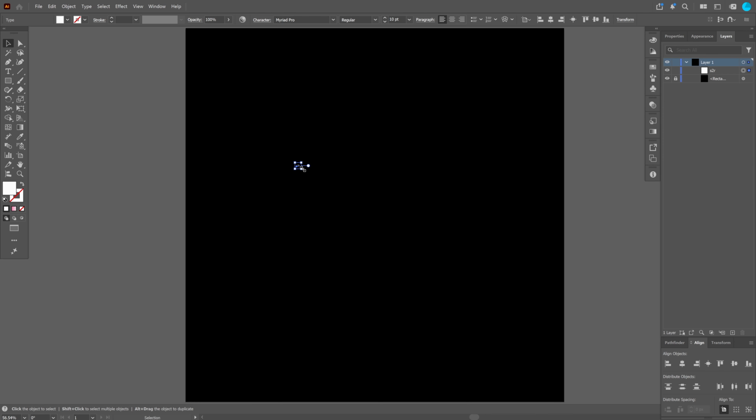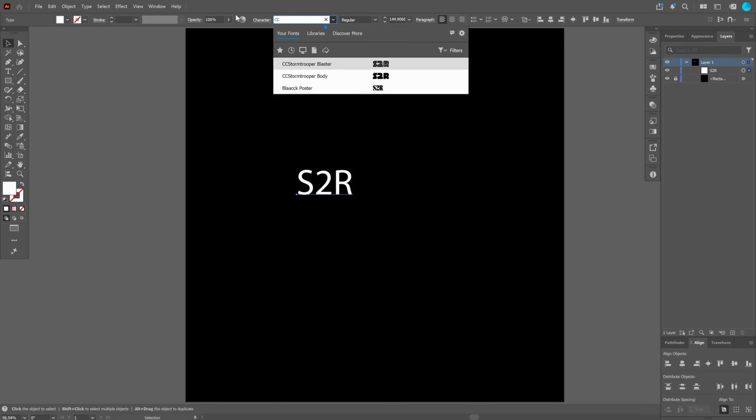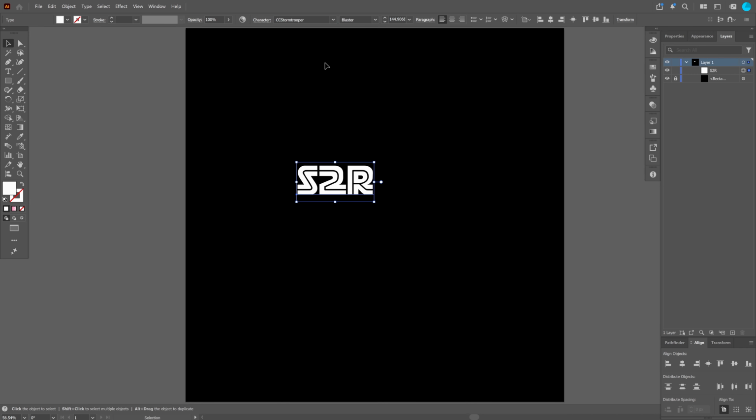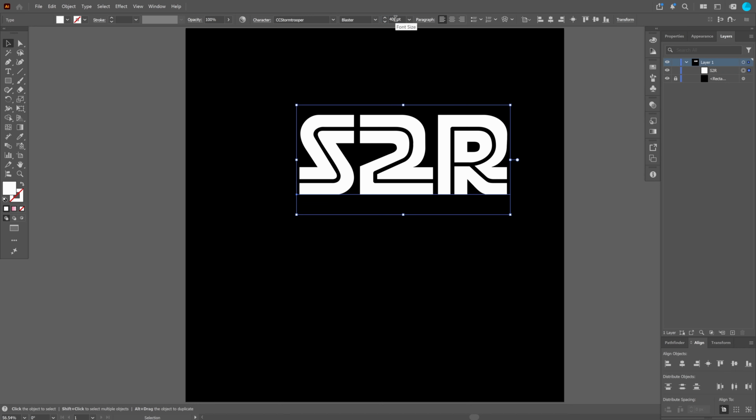Press OK. I'm going to make it big. I forgot to turn on the caps. So I'm going to make it caps S2R. And the font that I'm going to choose is going to be CC Stormtrooper Blaster. And I'm going to set its size to, let's say, 400. And I'm going to center align it.